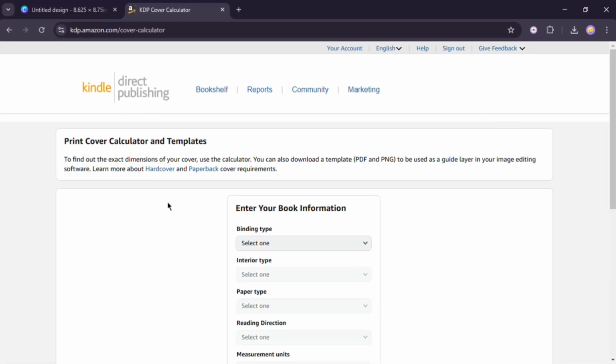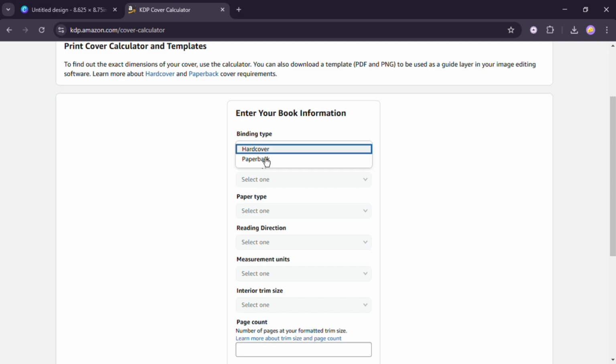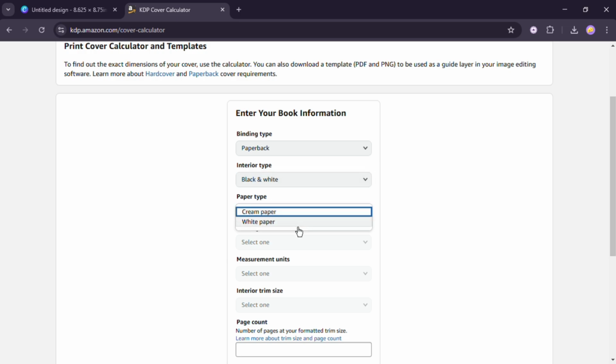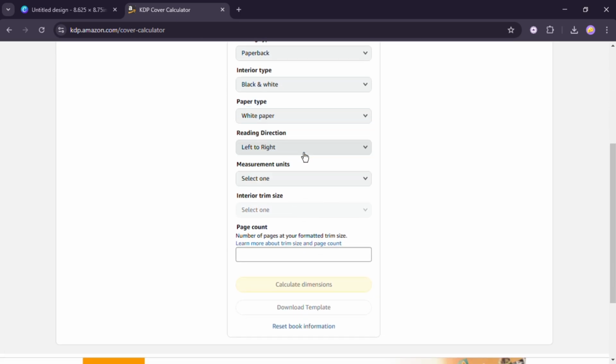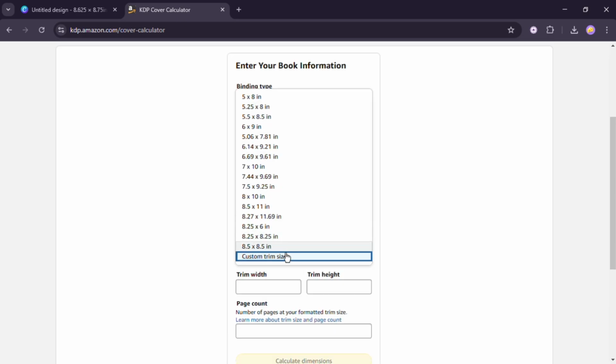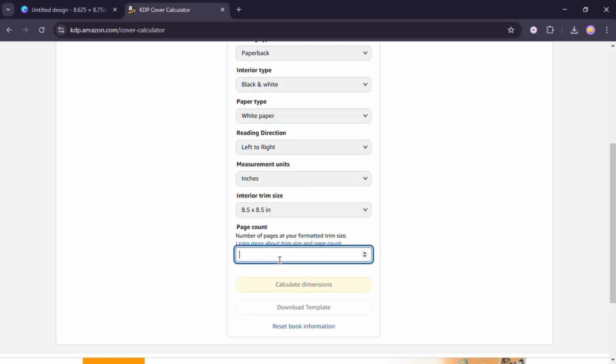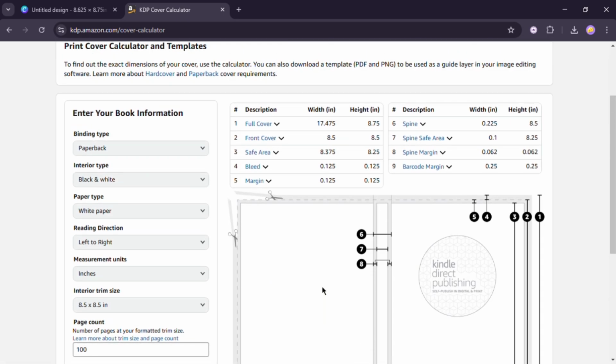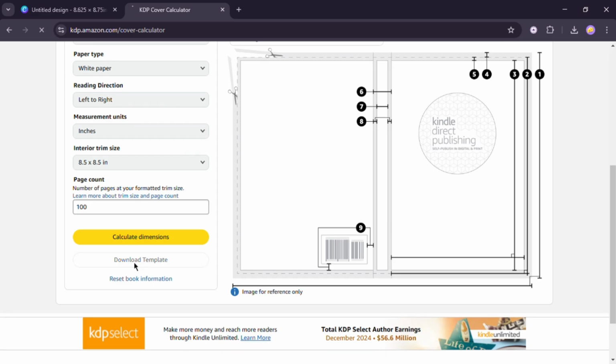Head over to the Amazon KDP website and enter your book information. Select paperback as the interior type, choose black and white printing with white paper, set the reading direction to left to right, and select the trim size as 8.5 by 8.5 inches with a 100-page count. After that, calculate the dimensions and download the template.